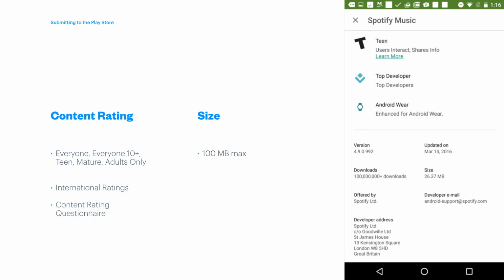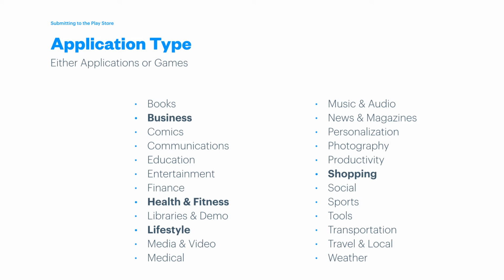And the size is the same for uploading to iTunes Connect. It's 100 megabytes maximum. For the application type, this is very similar to the primary and secondary categories for iTunes Connect, but you have the option to either choose between games or applications before you get to the application type. But for the sake of this presentation, we're going to stick with the applications part.